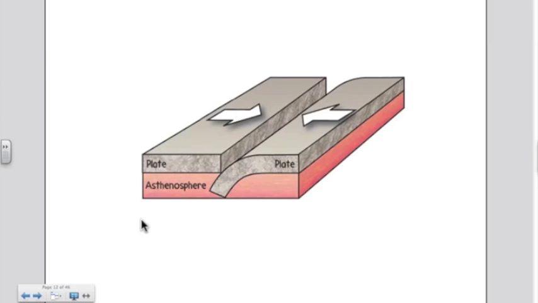For the convergent plate boundaries, there are actually three different types depending upon which kind, either oceanic or continental plates, are colliding. But we have two plates that collide together, that move towards each other. That's what a convergent boundary is.